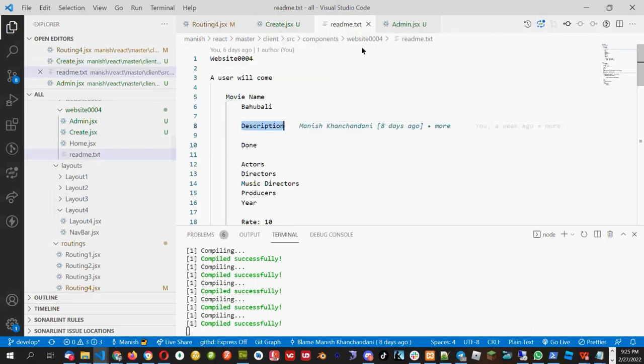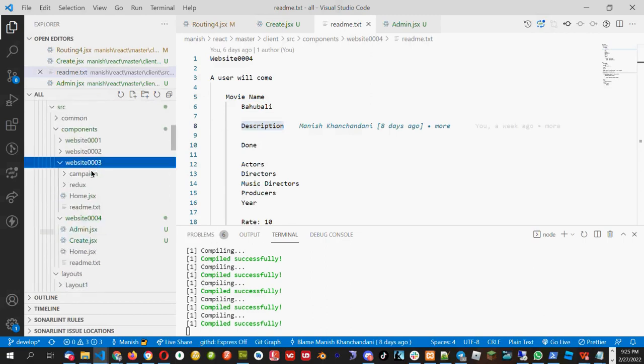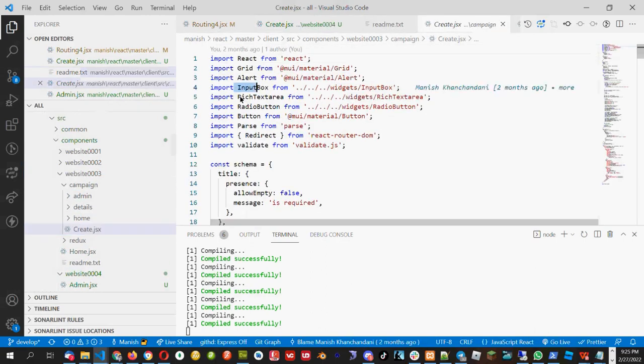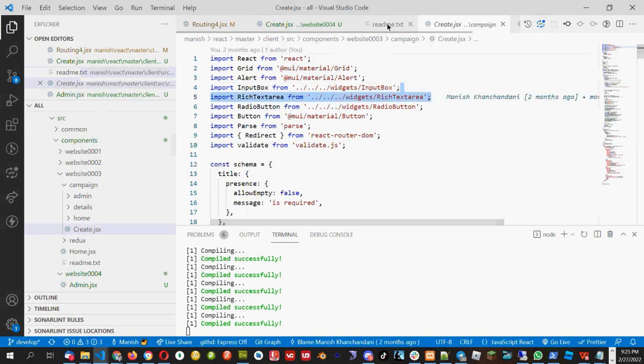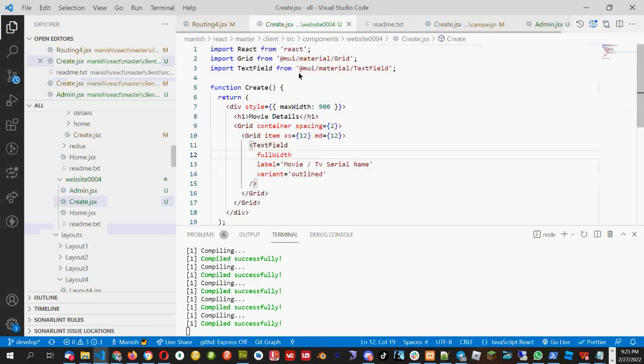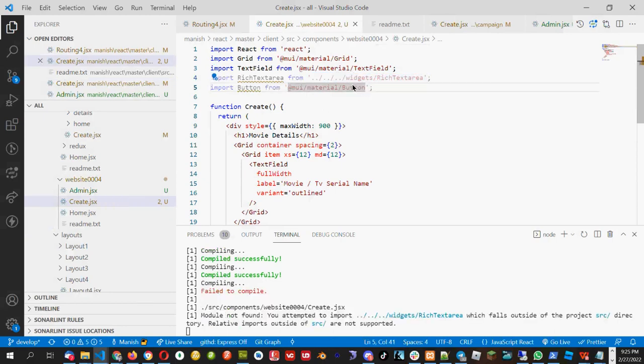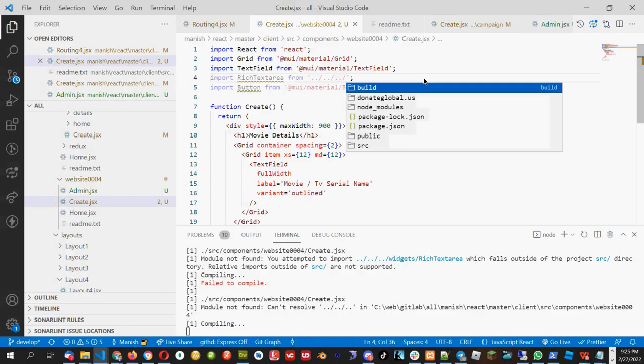Let's see what we have next. Description. For description, we need a rich text editor. So like we have created here in the campaign, this rich text area, something like that, we have to get this one. And we need a button also. Okay, so let's get this too. So I don't know whether this is correct or not. So how to confirm it? I will delete this and I will check what is coming here.